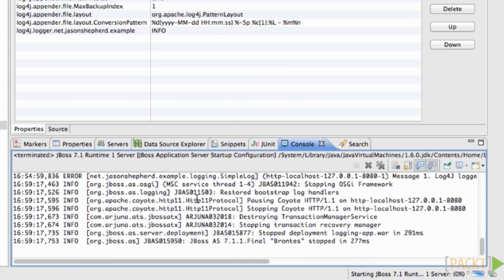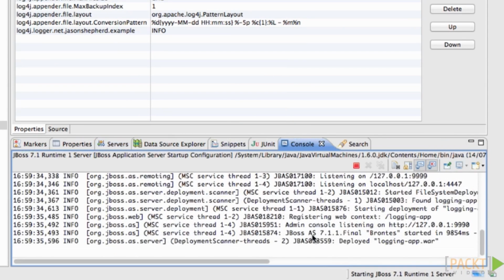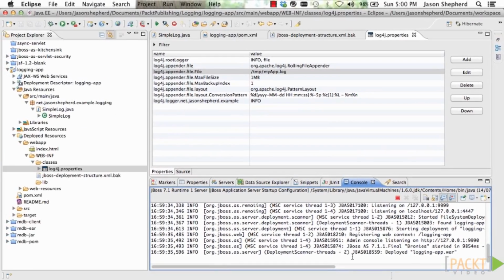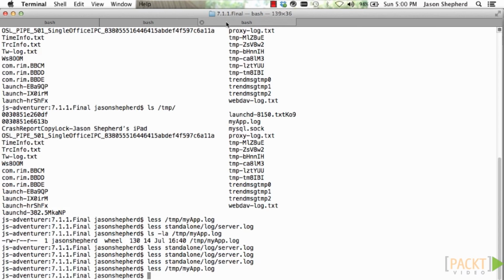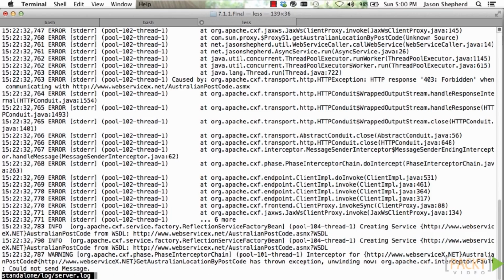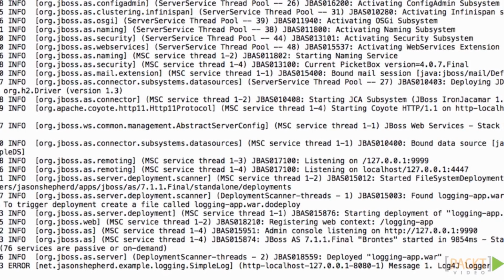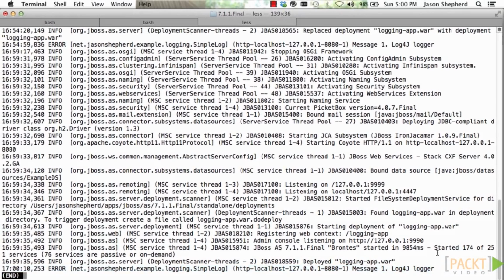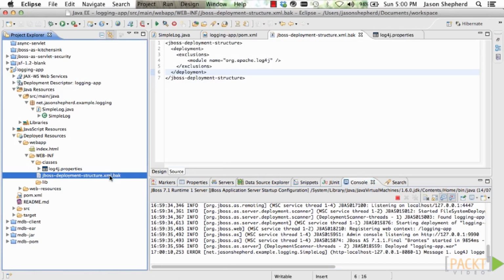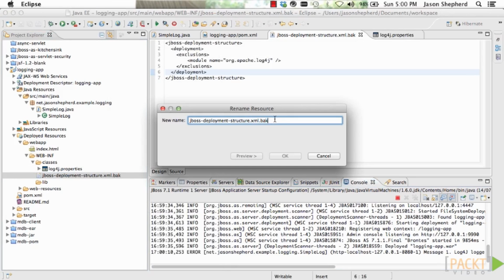So if I deploy this to JBoss and then send a request to this application, you can see that by default the logging configuration from the application is ignored and JBoss's logging configuration is used. If I look at the server log, standalone log server.log, I can see that my error message log is printed here. So this is okay for some applications, and you could use the logging configuration from the server to change the logging level for this category, and that would be okay.